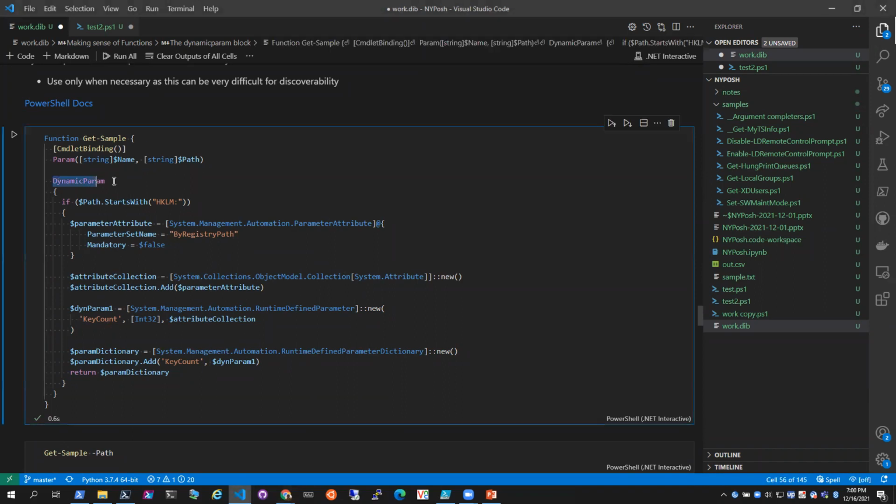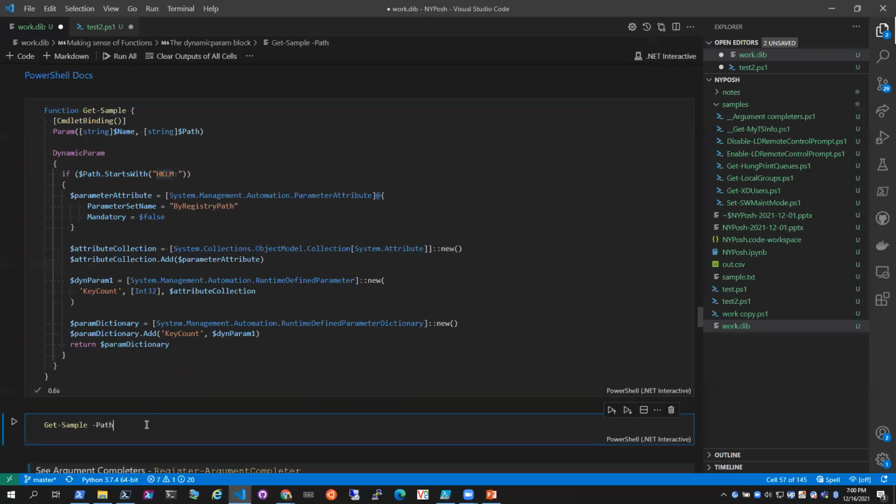So they created a param block, and if the path variable, which is here, actually starts with this, it's going to start doing some funky stuff. Well, what the heck is it doing? I'm going to actually watch down in here and explain kind of what's happening.